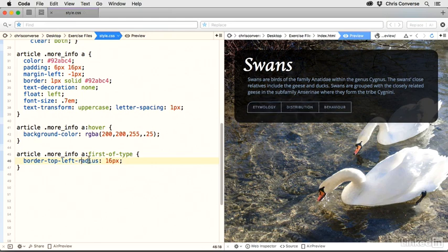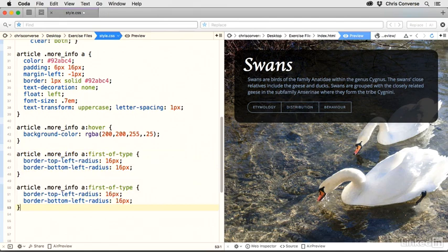So let's go back to our CSS. Let's duplicate that property. Let's change border top left to border bottom left. And now in the browser we have a nice rounded end cap on that first item. Let's go back to our CSS. Let's come in here and copy this entire rule. So if we hit return, let's paste it.